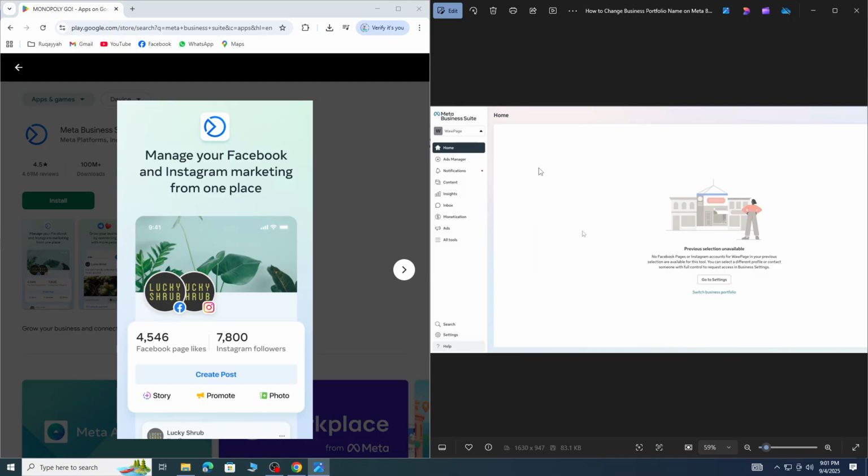So, first things first, head over to business.facebook.com and log into your account using your email and password. Once you're in, you should see a list of your business portfolios on the dashboard. Next, find the business portfolio you want to rename.